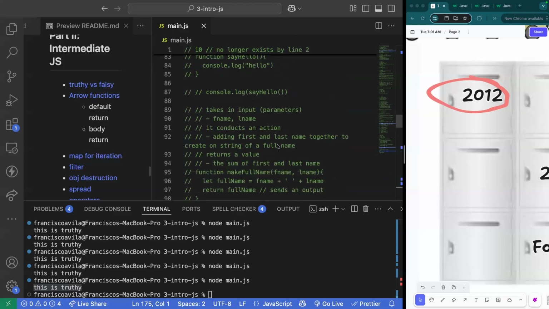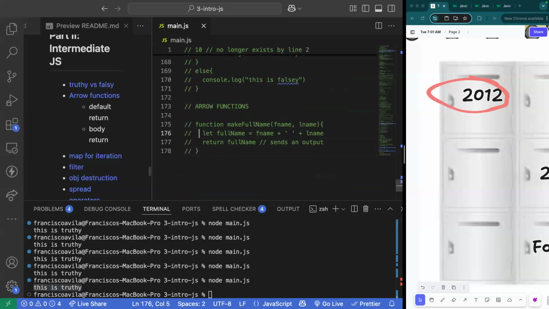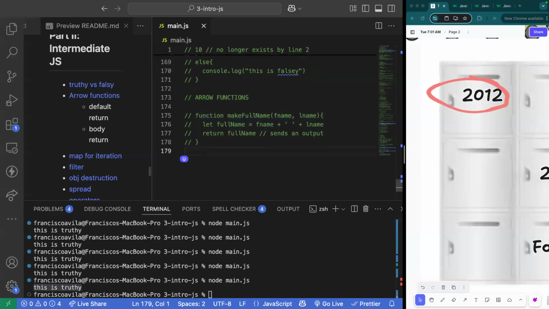Here you are. All right, so here's a function that we had created before. Now, let's say we wanted to recreate this function as an arrow function.